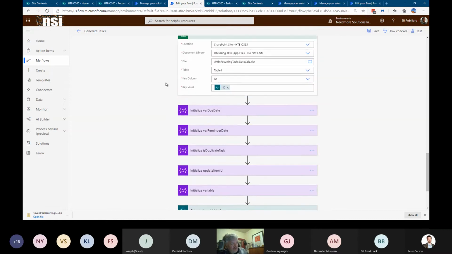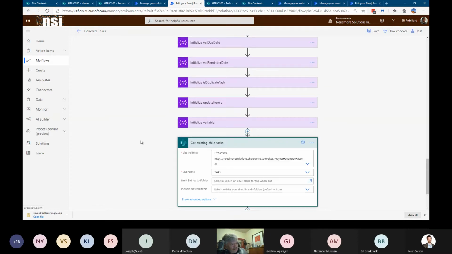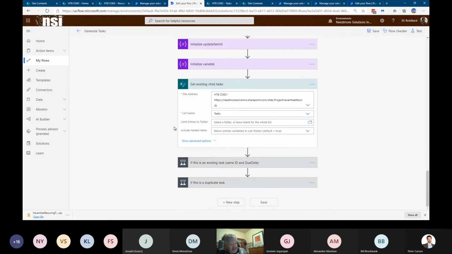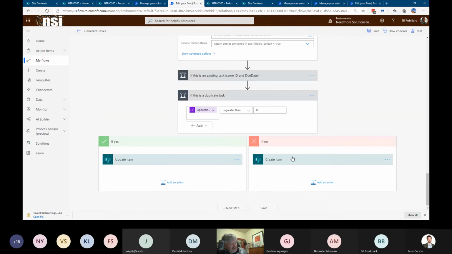And once I get the calculated, basically what that gives me is the next occurrence of whatever this thing happens to be. Then I go and I look in the existing child tasks and make sure that I'm not hammering. If it's a duplicate, if it already existed, then I want to update. If it didn't already exist, then I want to create a brand new task.